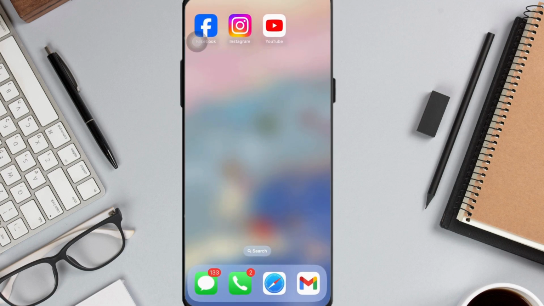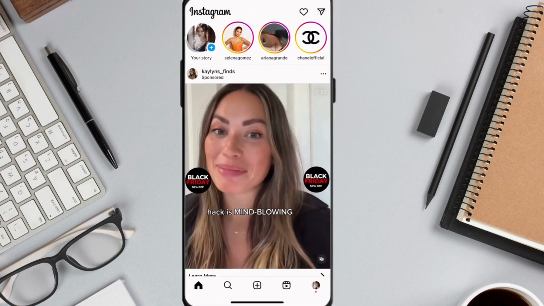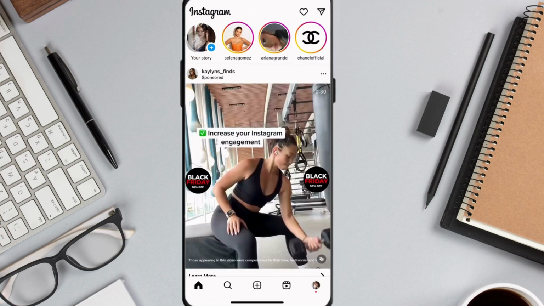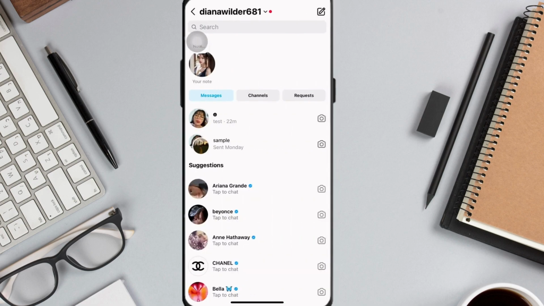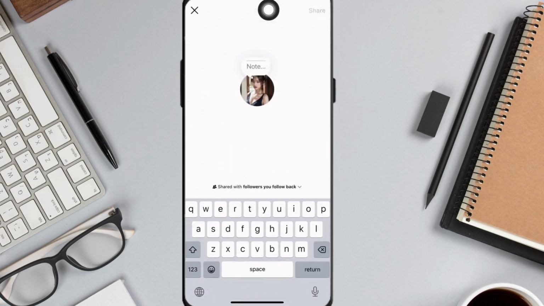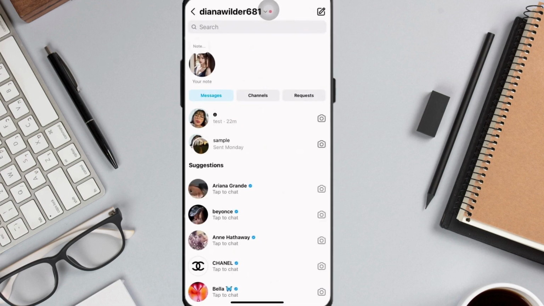Once you're done with that, go to Instagram and to check if you have already activated the notes feature, click the paper airplane icon at the top right corner of your screen, and then just above your profile icon, you will see notes. That means that you already have this Instagram feature.